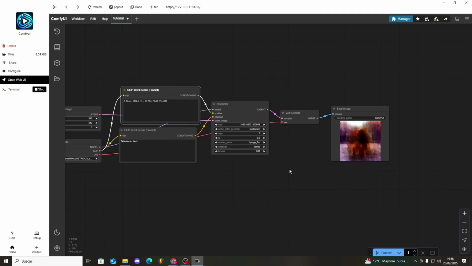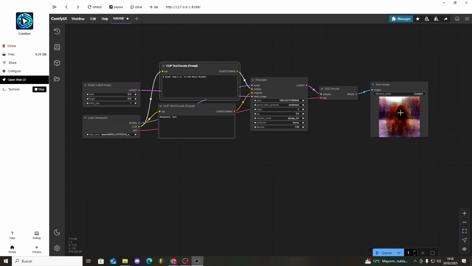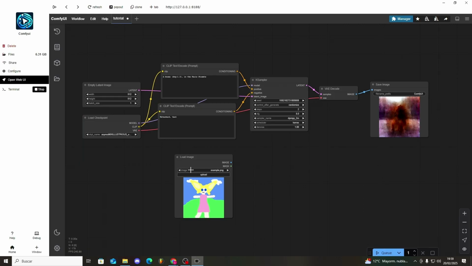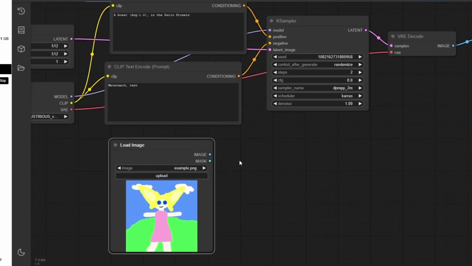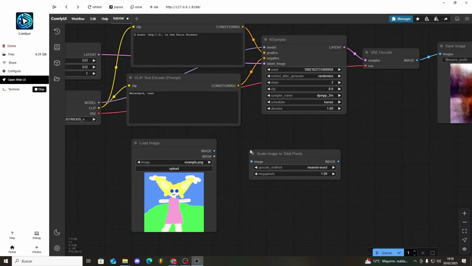Let's start by double-clicking on the screen and selecting Load Image. It'll load a sketch, but you can use any image you want. Real photos, sketches, anything. Then we'll double click again and select Scale Image to Total Pixels. Why are we doing this? We're doing this to avoid scaling issues. When generating this image from another, we'll link them together. In Scale Image, we'll use Lanczos as it's the best for quality and performance. Set megapixels to 0.5.